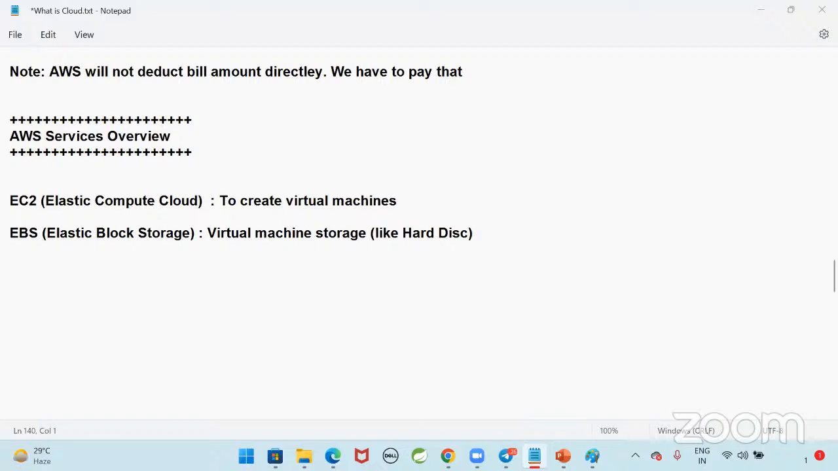Are you guys clear with my point? What is EC2? EC2 stands for Elastic Compute Cloud, which is used to create virtual machines. EBS stands for Elastic Block Storage, virtual machine storage, like a hard disk.